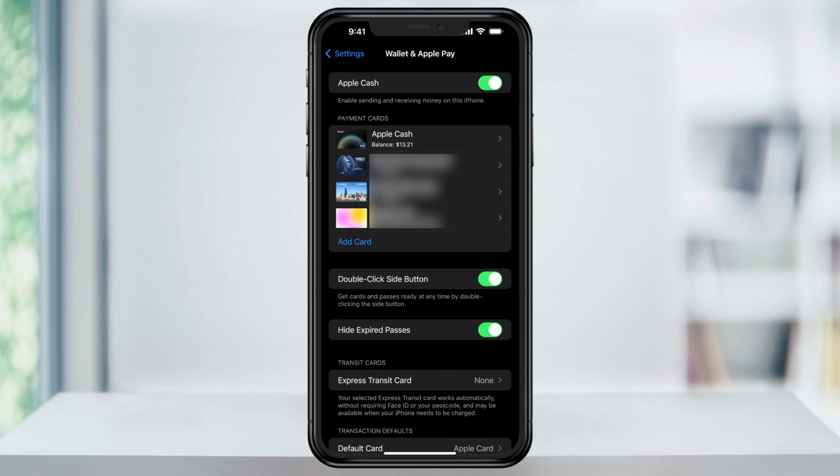Real quick, you'll hear the terms Apple Pay and Apple Cash used back and forth. Apple Pay is the actual system that's built into your iPhone that makes digital payments possible. Apple Cash, on the other hand, is like a prepaid debit card that lives inside of your wallet that allows you to store, send, and receive money. So that's why you'll see the terms pay and cash used, so hopefully that makes sense.